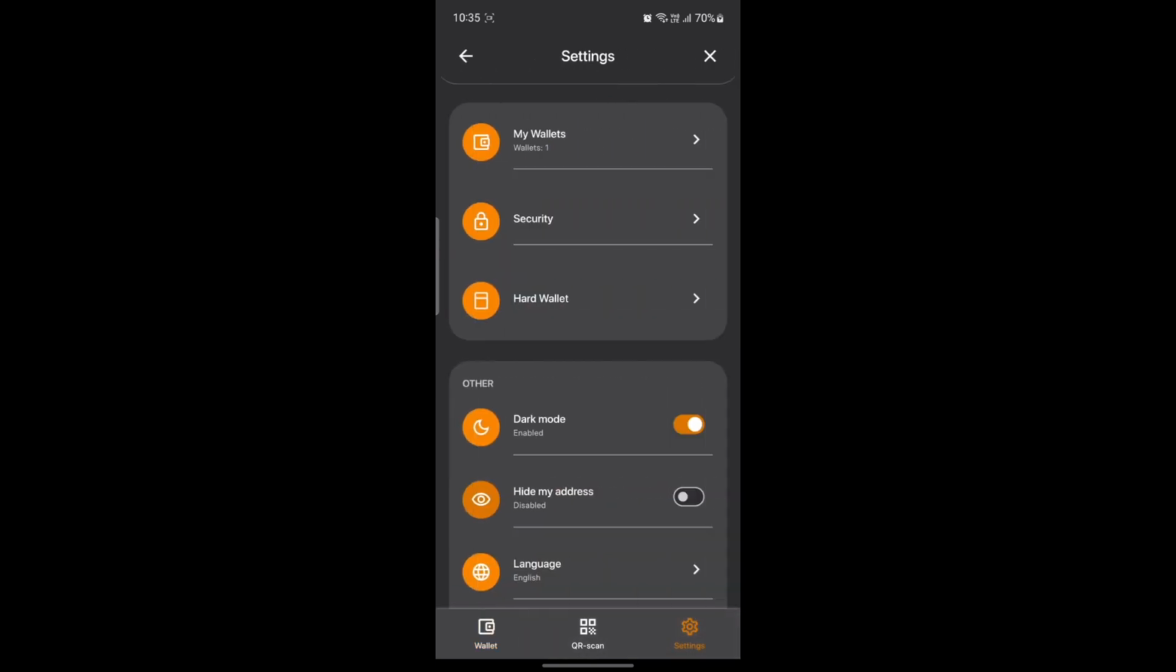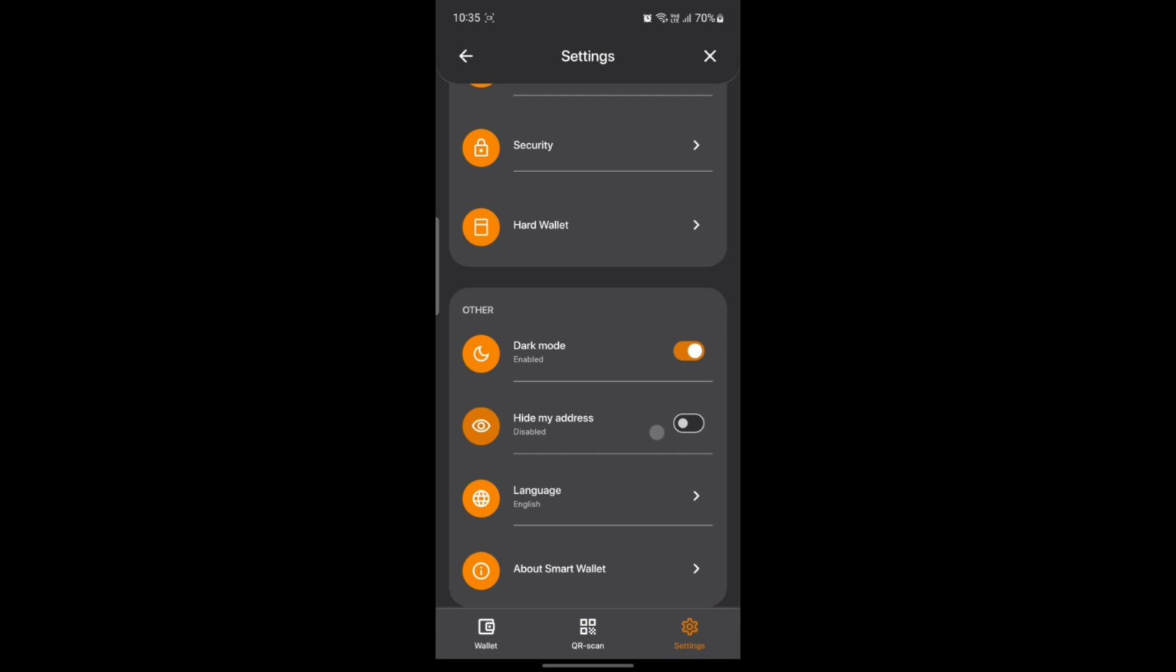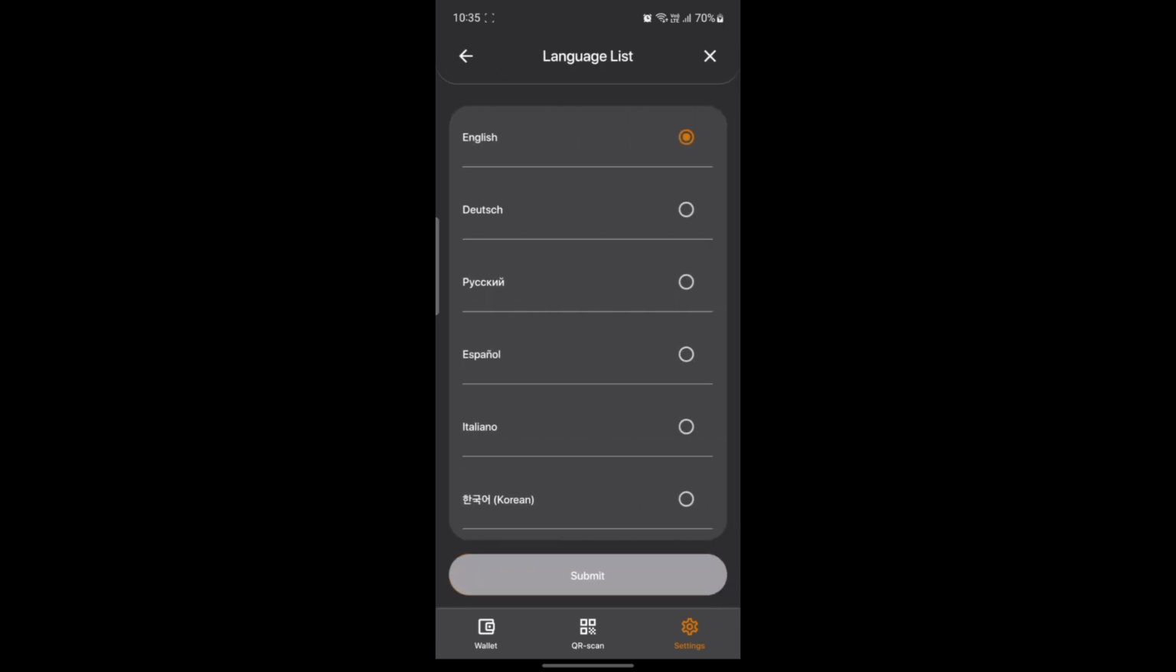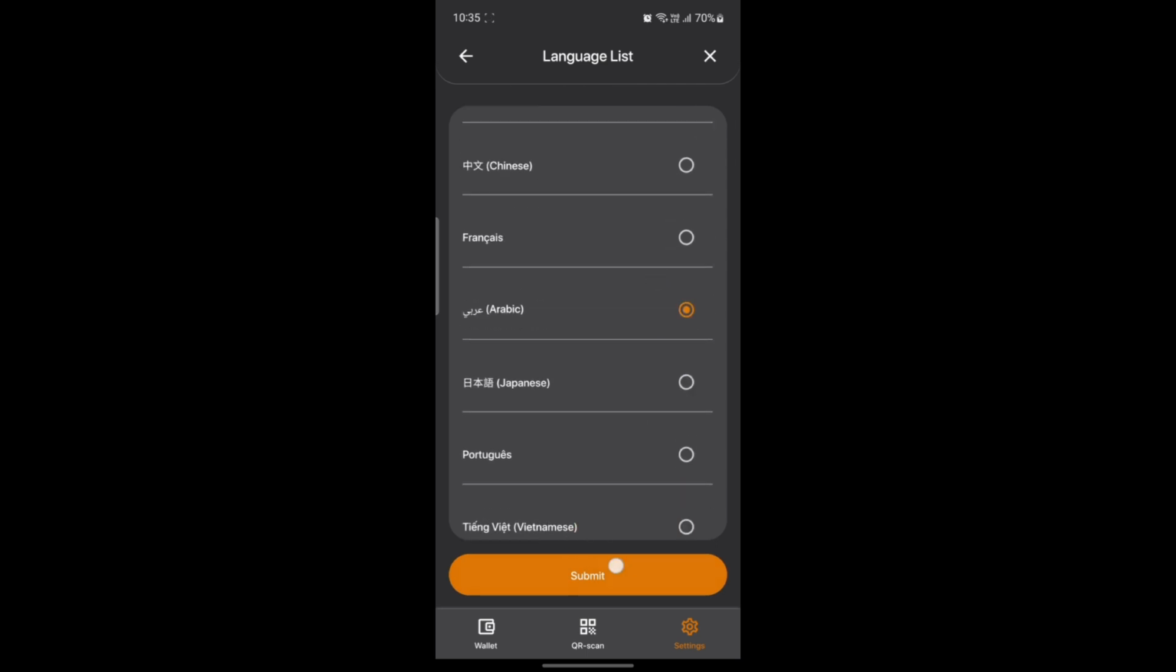So once you open settings, you can find the language option right under the other settings. Just scroll a bit down and find language. Tap on the language option over here and you can see a lot of languages available. You can select the language of your choice which you want to change into and tap on submit.